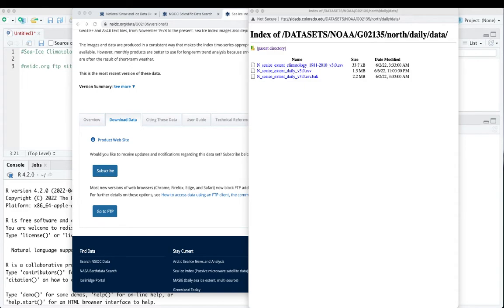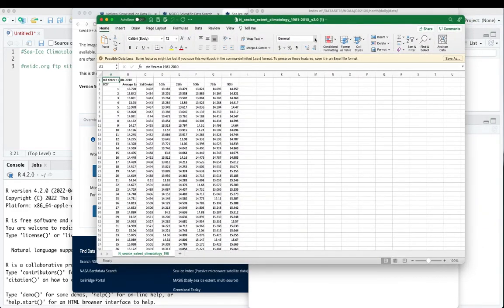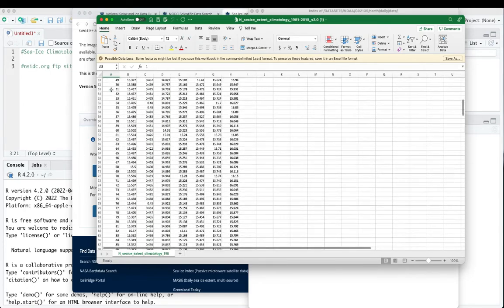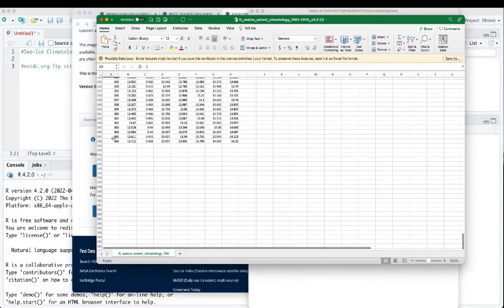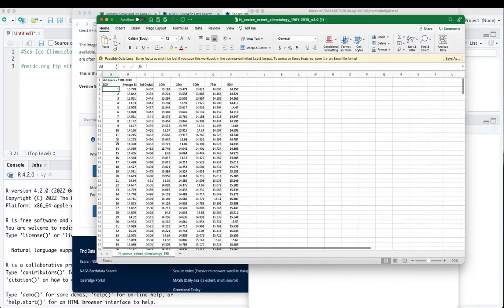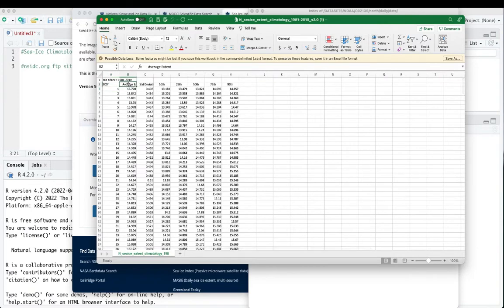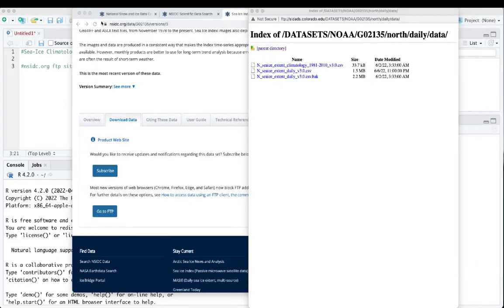And you can open it up as a CSV file, and you'll see that there's DOY, or day of year, and then you go from 1 all the way down to 366, and that's for leap years. And then you go back up to the top and you see average extent, the standard deviation, the 10th, 25th, 50th percentile, 75th, and 90th percentile. We're going to be looking at the average. So I'm going to go ahead and close this.